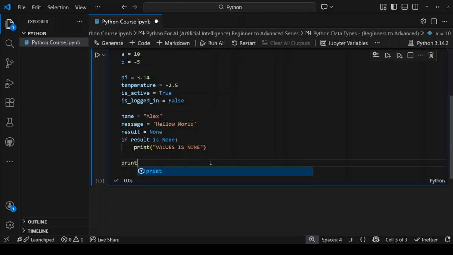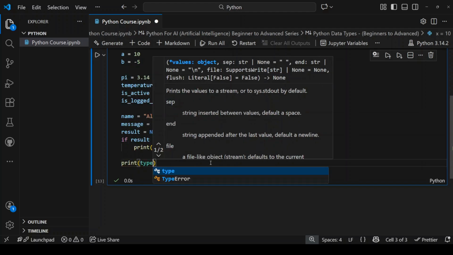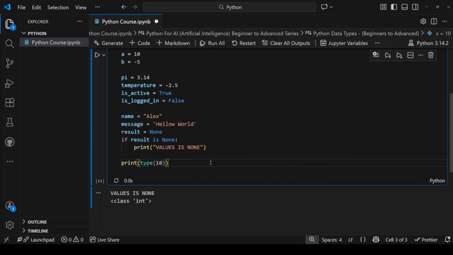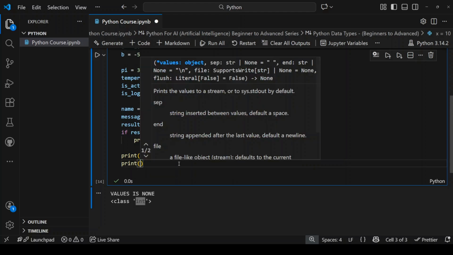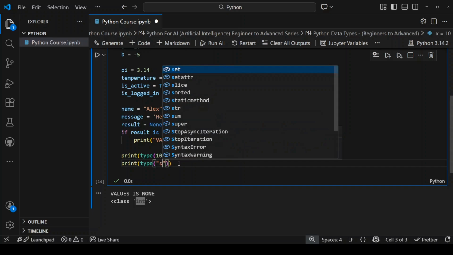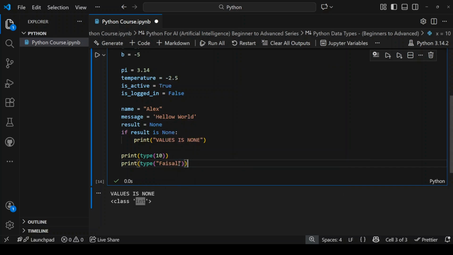Now if you want to check the type of any variable or value, Python has a built-in function for that: print(type(...)). type is the function that will tell us the type of that variable or value. For example, if I provide 10 and execute the code, we get int because it is an integer. Now let's provide a string, "This is my name", and we get str because it is a string type.